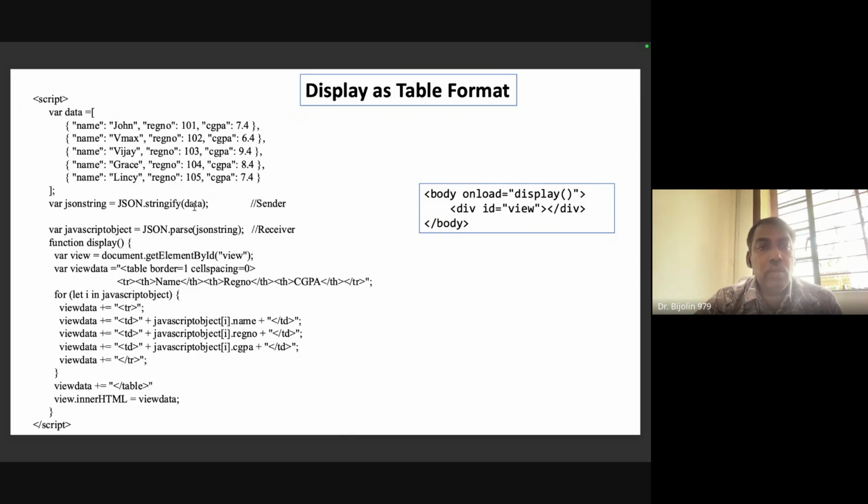So this is how, when you use this JSON dot parse, it will convert what the server has already converted from string to object. So now the information will be sent to the receiver. So now we are going to display it in a tabular format.